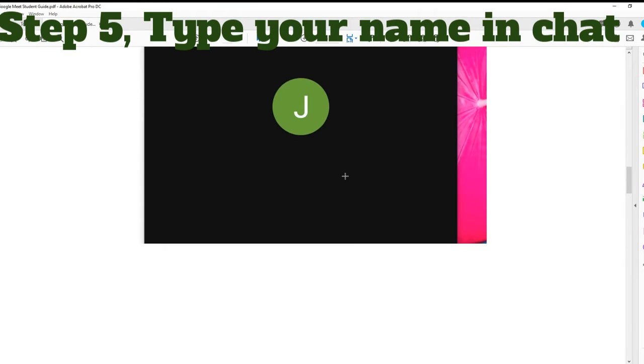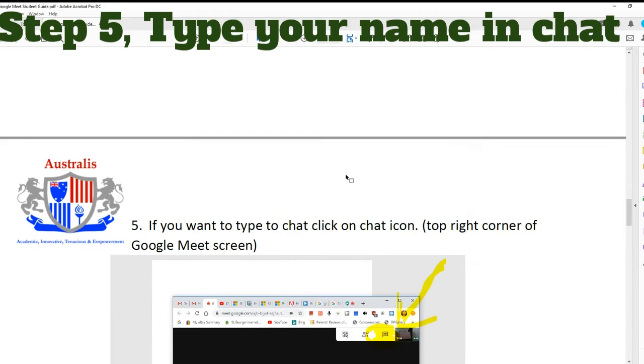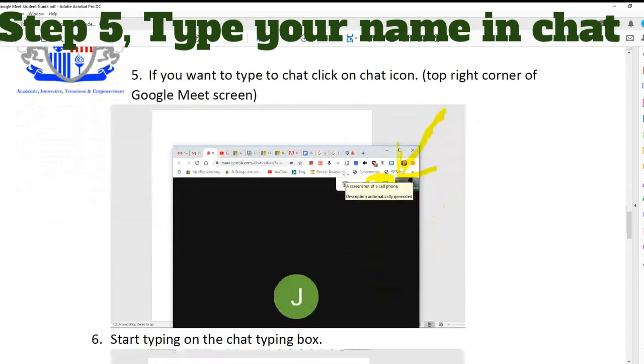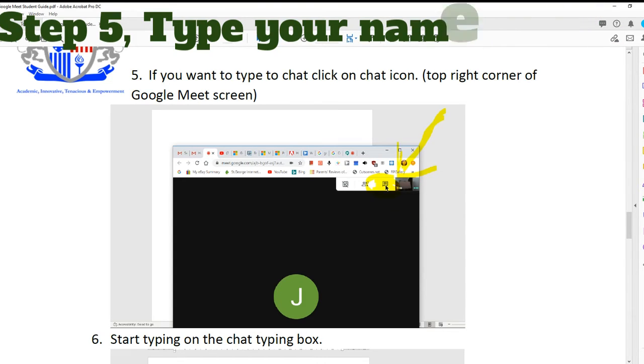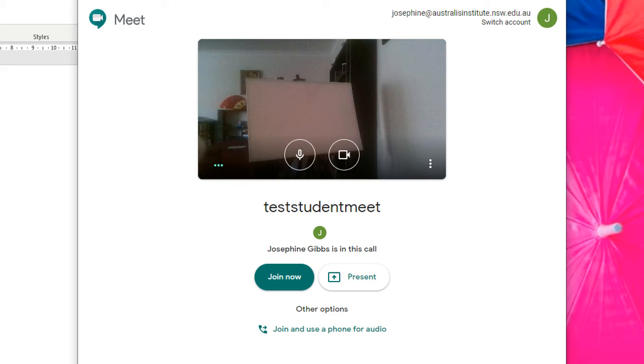So let's go to step five. In step five, if you want to type something on a chat icon here, you can click on this chat icon. It looks like a speech bubble, this one here in yellow. So this is how you could type a question to your teacher. That's called chat typing. All right, so this is where you get that, by clicking on that.